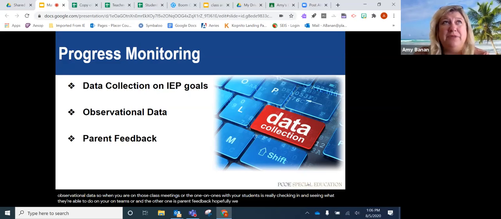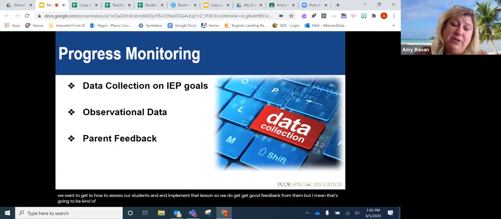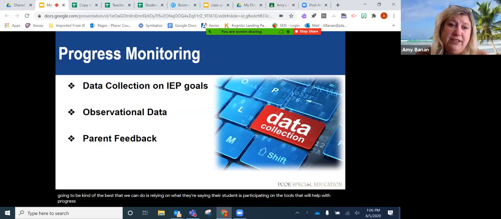Hopefully we can model for parents to show exactly what we want, how to assess our students, and implement that lesson so we do get good feedback from them. But that's going to be kind of the best that we can do, relying on what they're saying their student is participating in. We do have a couple of tools that will help with progress monitoring.